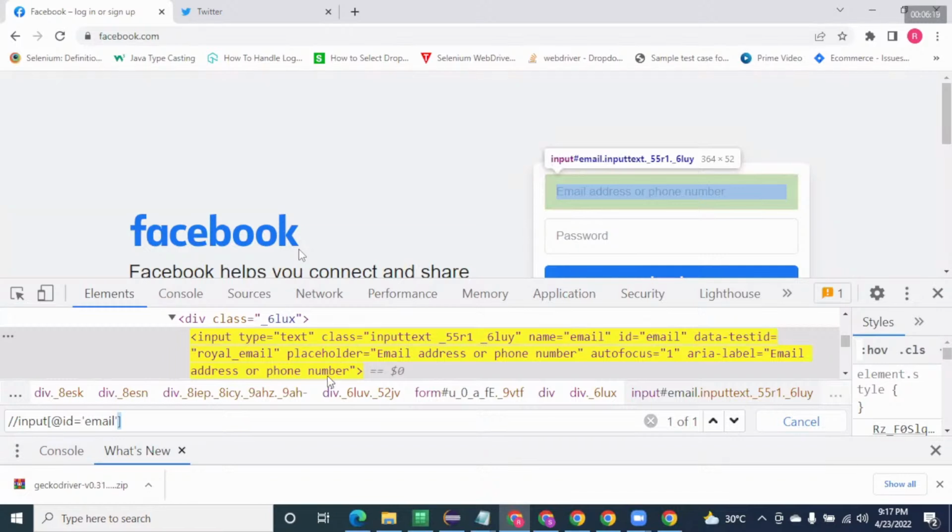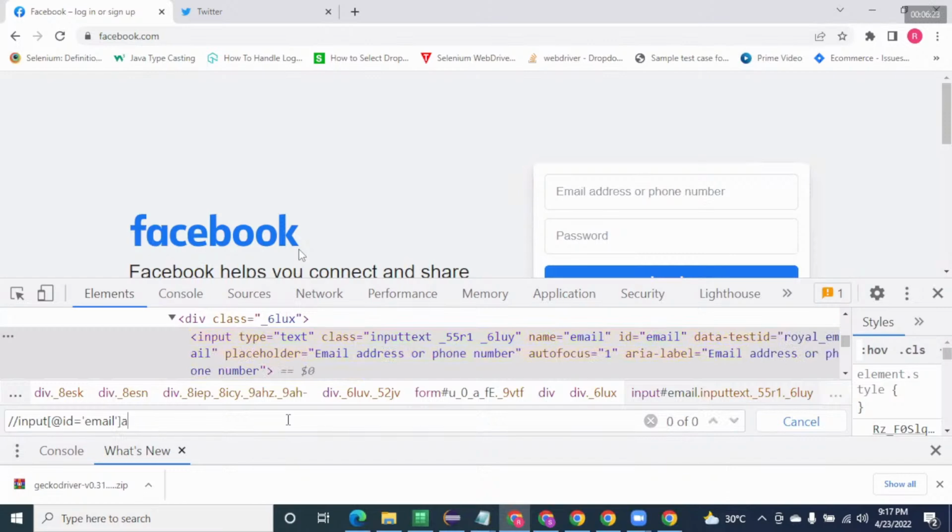So see here, we can take any attribute name and value. Now I'm declaring only mail. See here, we have 0 of 0 because mail is not a correct attribute value for id. Do we have mail in id?